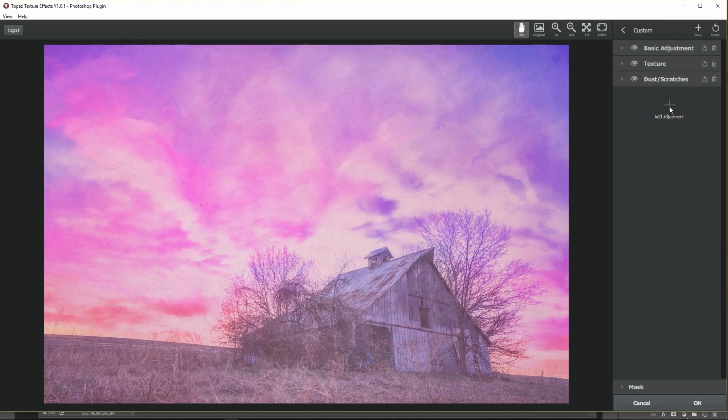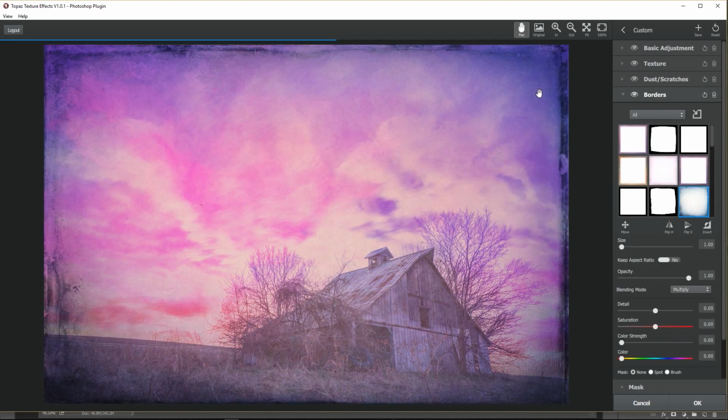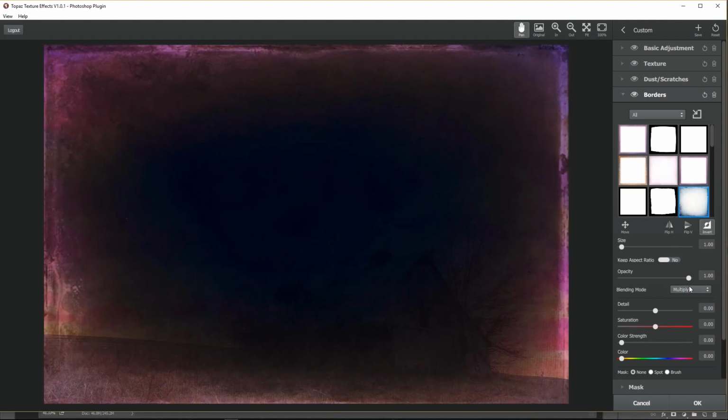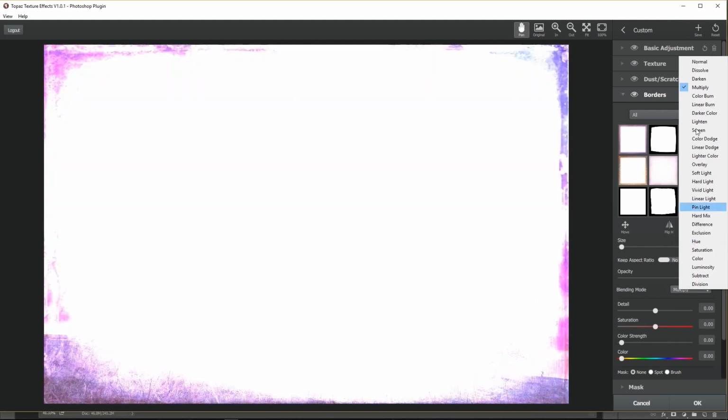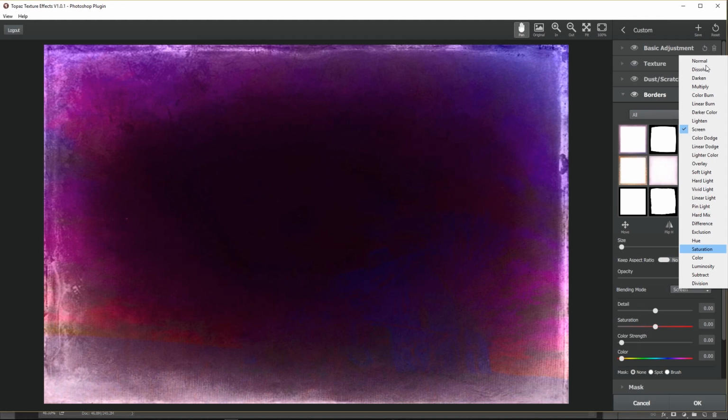So then the next thing I'm going to do is go into add another adjustment, and I'm going to add a border to this. And the border that I'm going to add is this one. And as I add this border, look at the border. It's black. If we invert that border, we'll then have more of a whitish tone to it. But we have to change the blending option here. Just like I said before, if you change it to screen, anything that's black will just dodge right on out. And that's what we want there.